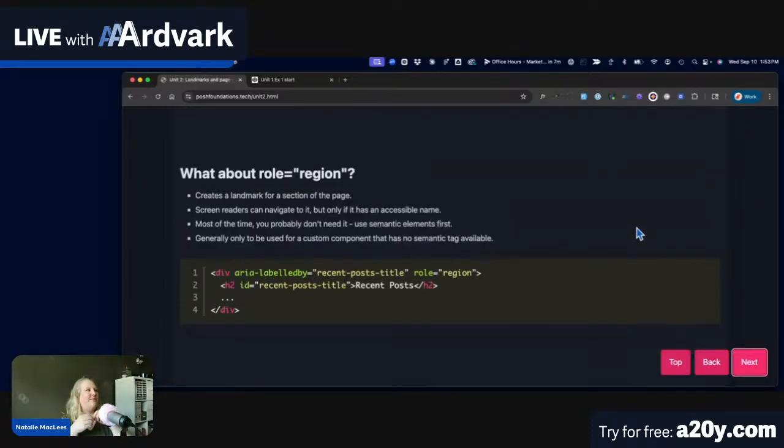Okay, and then we also have something called a role of region, which is basically an ARIA tag for creating a section, is how that's going to act at the end of the day. You do have to make sure if you use a role of region that it has an accessible name. So using either an ARIA label attribute, or as I have in this example here, the more preferred method of using an ARIA labeled by attribute that's going to refer to some visible text on the page that's acting as a header or an accessible name for that section of content.